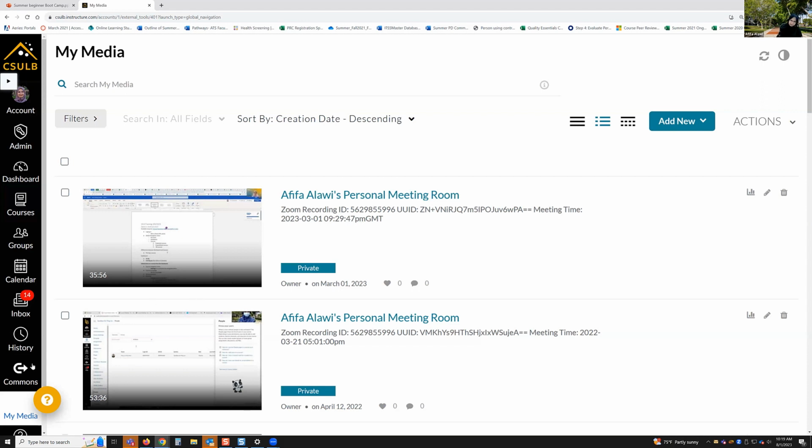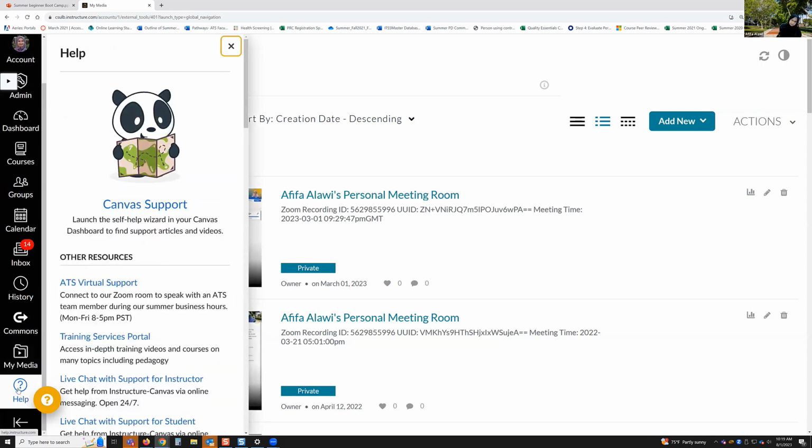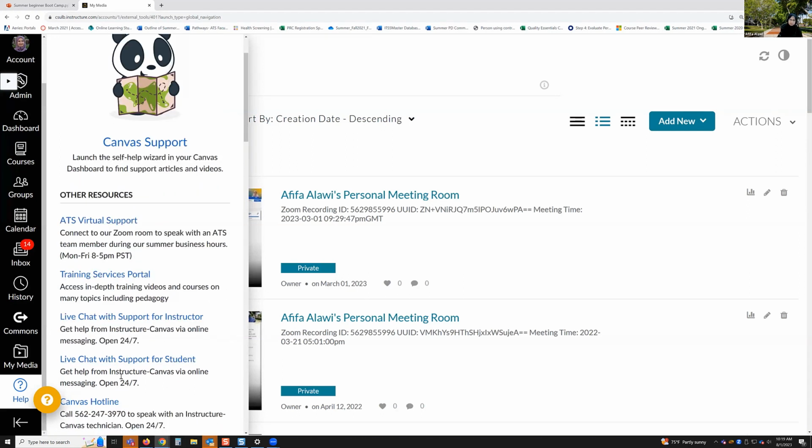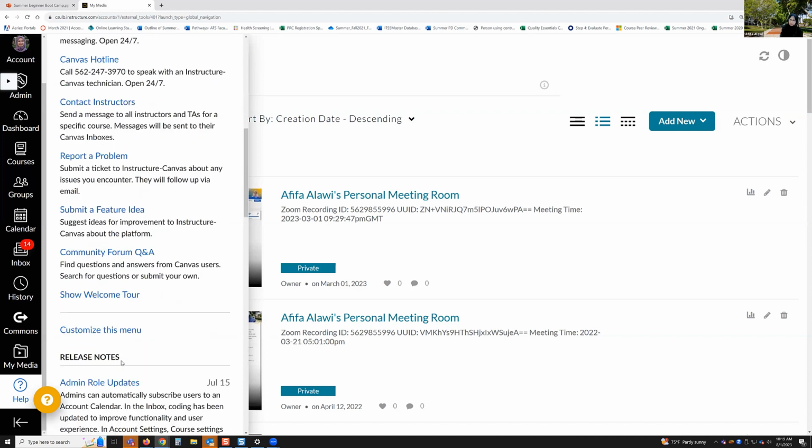The last feature is the Help feature. Through the Help link in the global navigation menu, you can contact the virtual support. And also there are more options. You can chat with the Canvas support. Students have the option to chat with the Canvas support. You have access to the Canvas hotline, and there are some more help options.